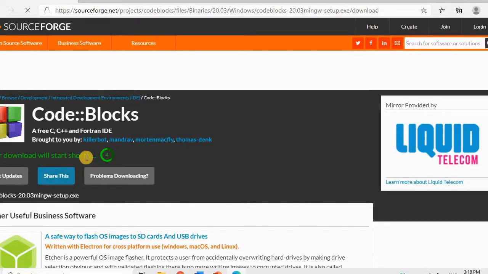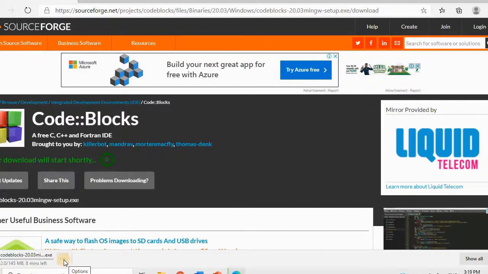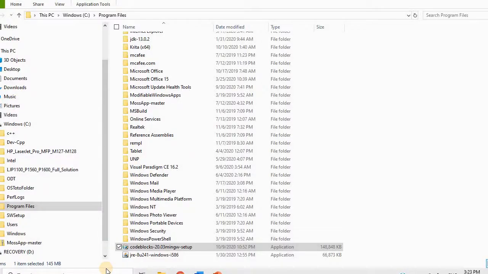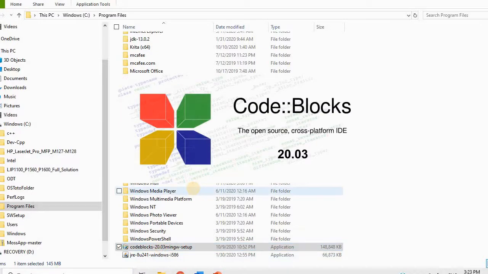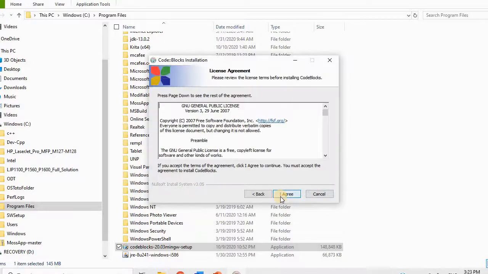And your download will start shortly. And it's going to take some time, and I already have an installer installed. I'm going to cancel it. So when you download the installer, you can go and run the installer. Here is mine. And you are going to follow its instructions to install CodeBlocks.